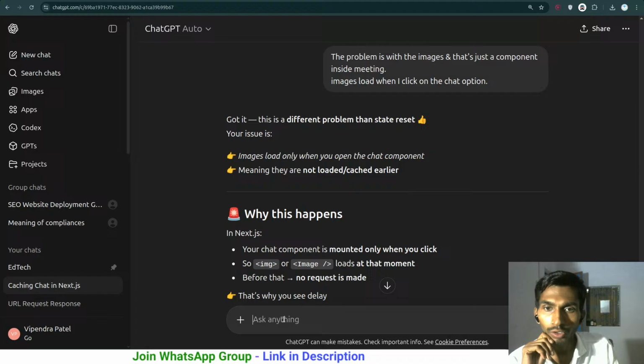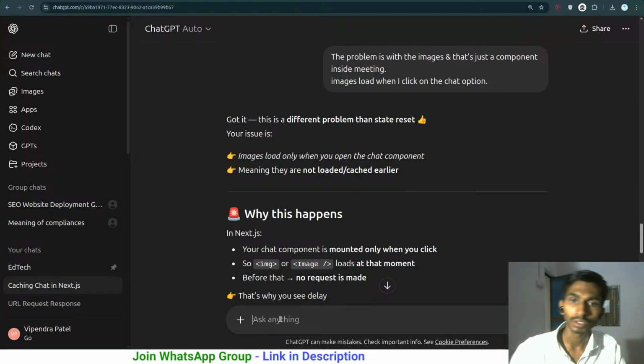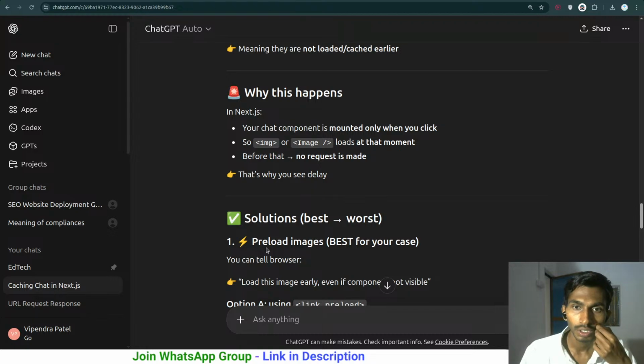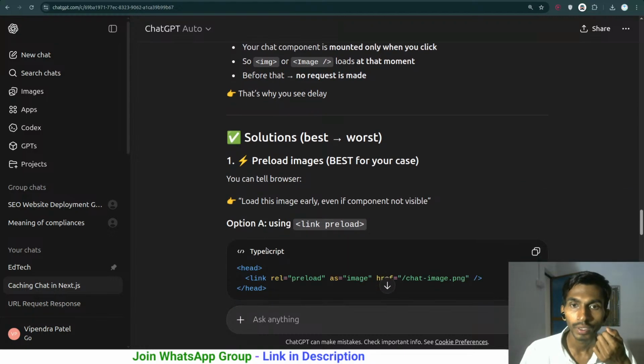Your issue: images load only when you open the chat component, meaning they are not loaded or cached earlier. Why does this happen? In Next.js, your chat component is mounted only when you click. So the image loads at that moment, before that no request is made. Preload images is best for your case. You can tell browsers to load this image early even when the component is not visible.